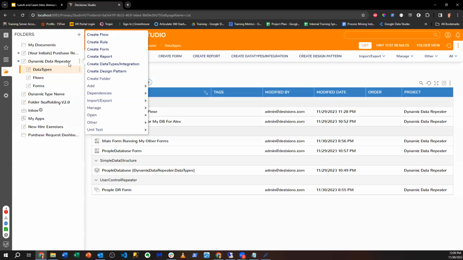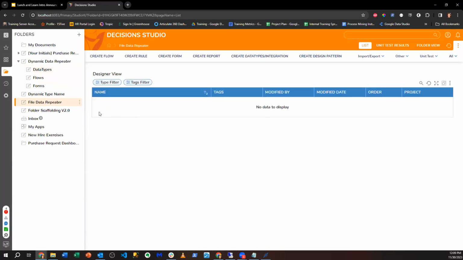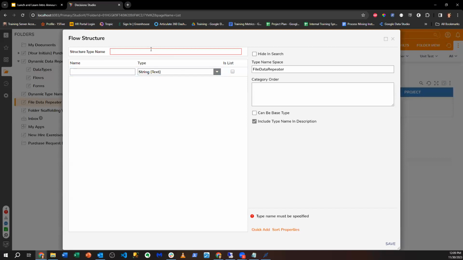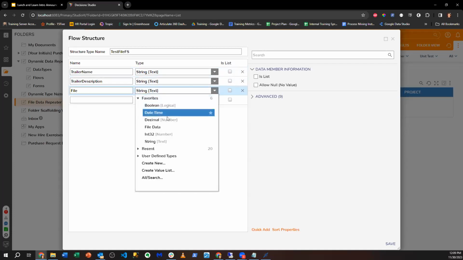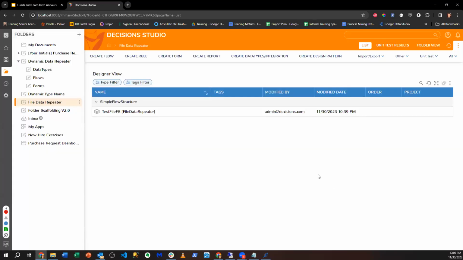Gotcha. Let me see if I can create a really quick, brief example of this. It is kind of complicated because it's repeater to advanced data grid. Let's see if I create something real quick. I'll just do a flow structure. We won't save anything. So test file fs. We've got trailer name, then trailer description, and then file, and we'll just make it file data. We'll just do one for right now. All right, so that's going to compile.